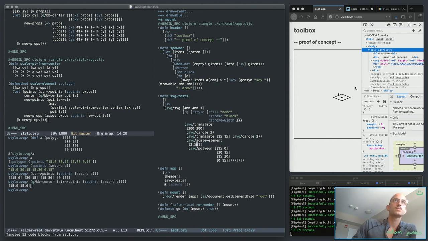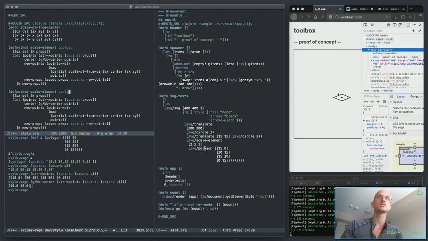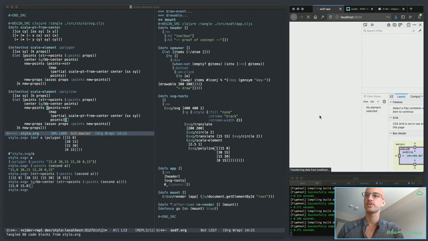Awesome. Okay, so that also happily means scale element for polyline is literally a copy paste because there's no difference. Both polygon and polyline have the same path points setup. So there should be no difference. Okay, polygon, polyline. Now let's check this here. Let's refresh that.